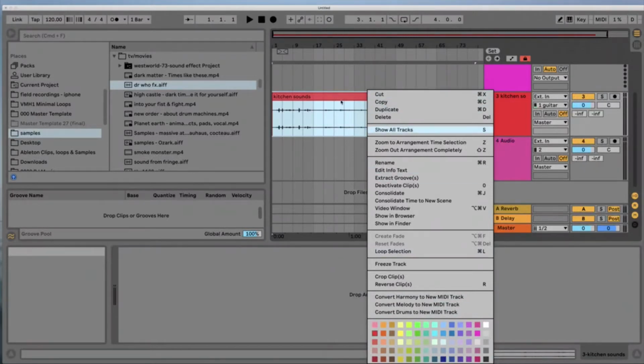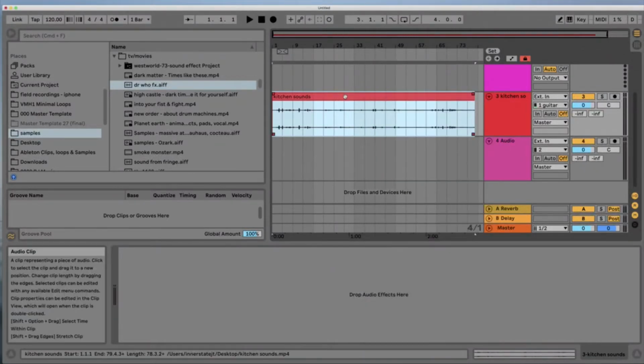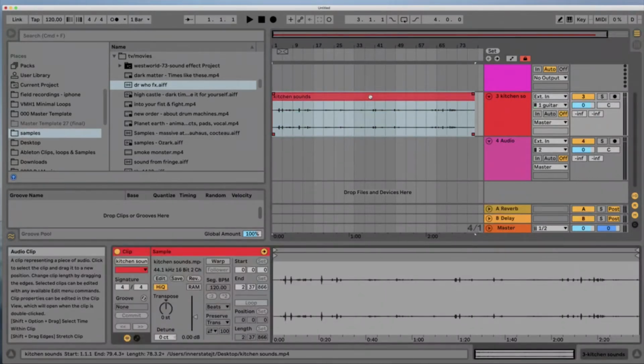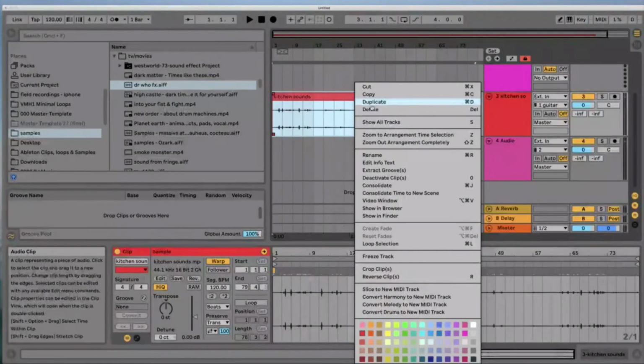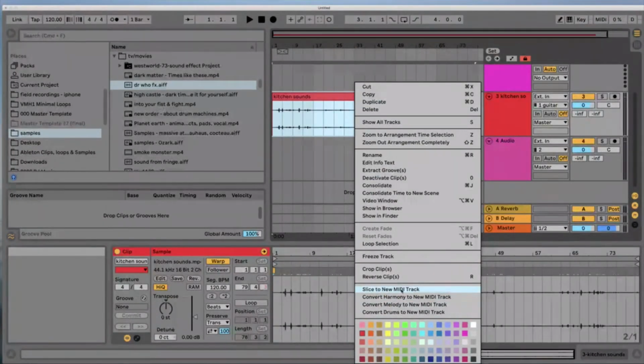All right, and I went around doing some searches and no one's really addressed this, but it's a very simple fix. All right, so if you're not seeing that when you right click on a sample or something that you bring in, what you want to do is double click on the clip, go into the properties, and make sure warp is turned on.